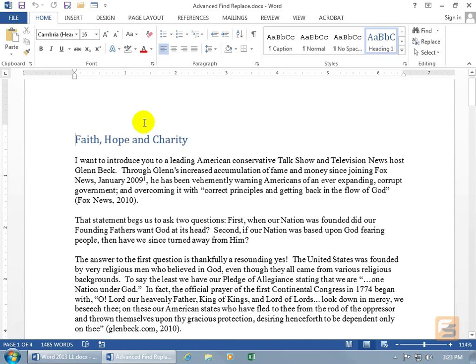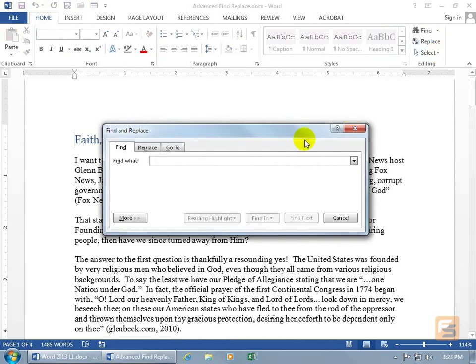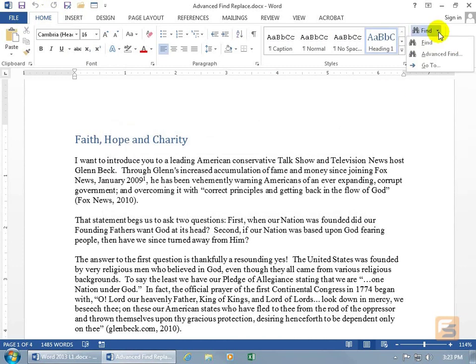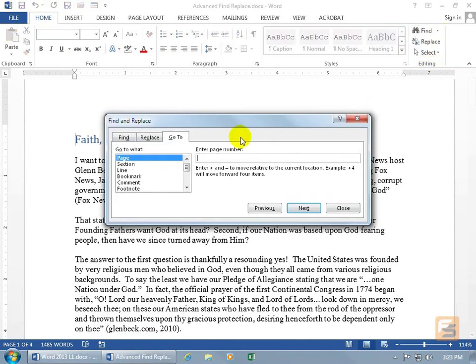Other ways you can bring up that same window is from the Home tab in the Editing group. Click on the Find drop-down arrow. You have Advanced Find, brings up the same window. You can click on it again and do the GoTo. Brings up the same window but puts you on the GoTo tab. Now we covered the GoTo in a previous training video, albeit briefly. Let's go ahead and close out.